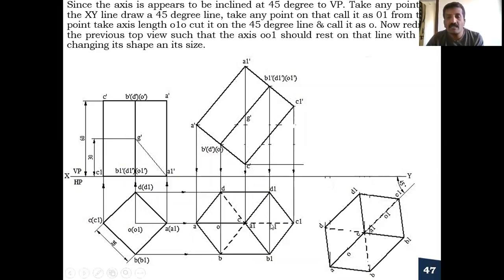So how to do it? I'll take any one point and call that the O1 axis point. Now I'll take this O1 to O distance. From this O1, I'll cut it here on this 45-degree line. So O1 is got. Okay, how to get the rest of the points? From O1, C1 and A1 distance is the same. You cut it on the same 45-degree line. Similarly, from O to A, O to C distance is the same. So you can get those two points also.